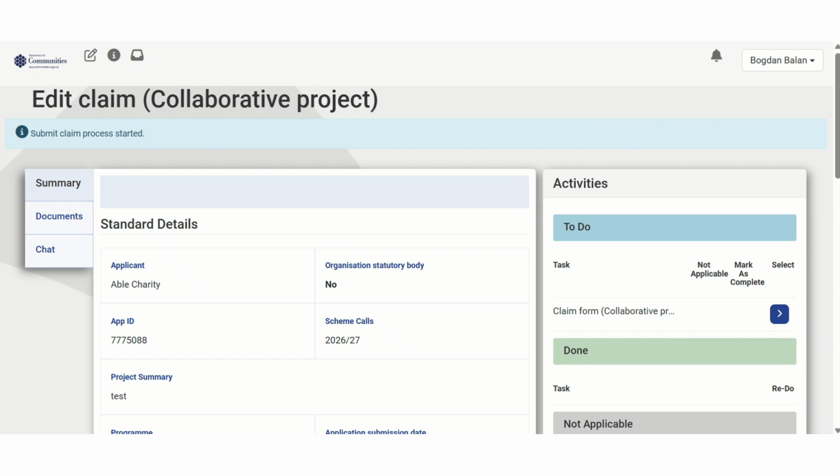Clicking on the Create Claim button takes you to the application processing screen, where you will see the activities that you need to complete. In the To-Do section on the right-hand side, you can see there's a form for a collaborative project. To fill out the claim form, click the blue arrow button next to the claim form and the form will be displayed.